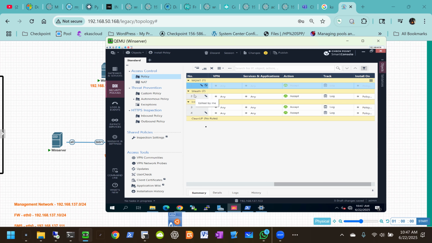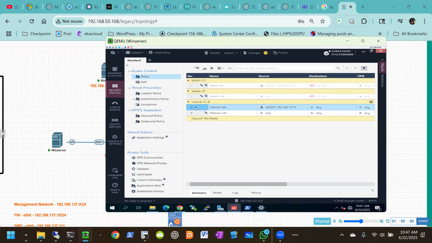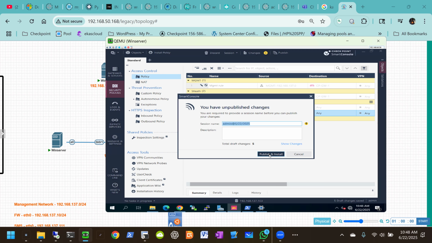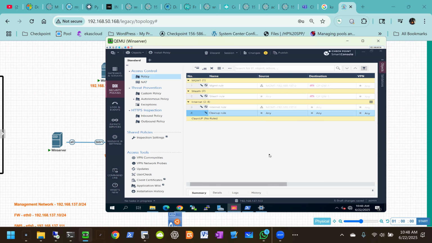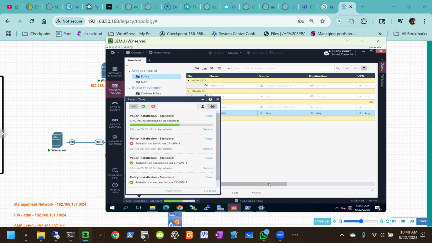I'll disable this. Where is the cleanup rule? This is the cleanup rule, I guess. Which is a cleanup rule? Okay, so I disable all except this, and then cleanup. I move it in here. And how to move it out here. I'll just leave it like this for now. Okay, install policy. This will also work. And so now we only have one policy, and that is allow.